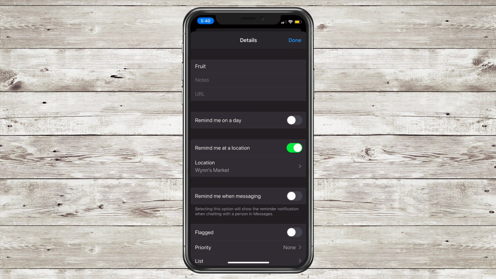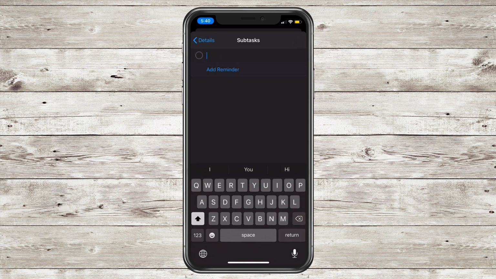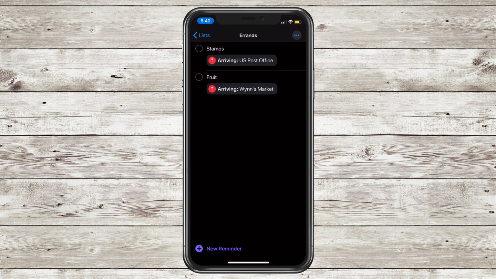But let's take it up a notch. I'll go down to the bottom and click on Subtasks, and I'll tell it what kind of fruit that I want. I like their watermelon, grapes, and figs. Click Details to back out of it. Click Done in the top right corner. Now you will see here I have a reminder to get stamps when I'm near the post office, and figs, grapes, and watermelon the next time I arrive at Wins.